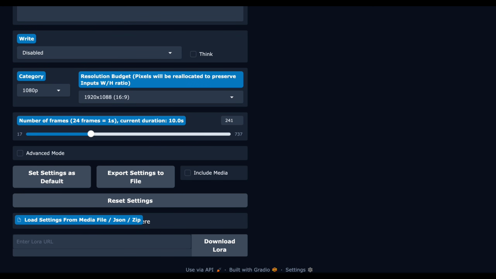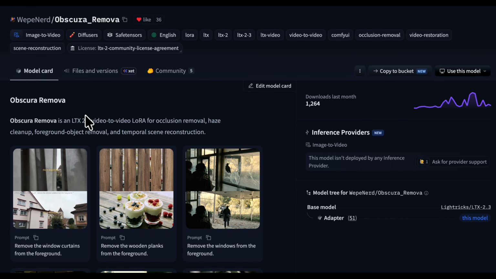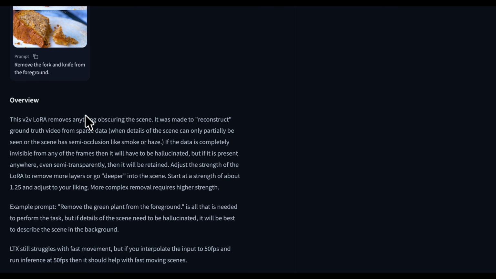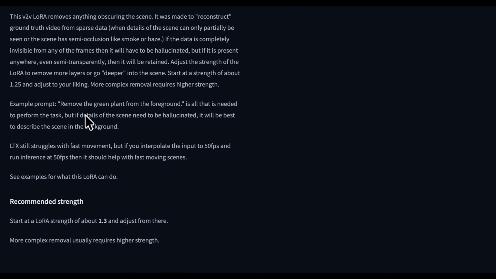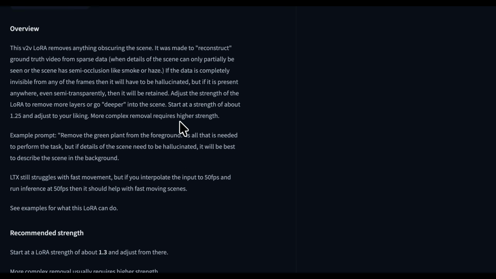Now I'm going to go get the LoRA from Hugging Face. So this is the Obscura Remova LoRA. It's what is making the magic happen here. There are a bunch of examples in the Hugging Face repo, and we can see that the creator of the LoRA recommends starting with a strength of 1.3 or 1.25 and then increasing from there.